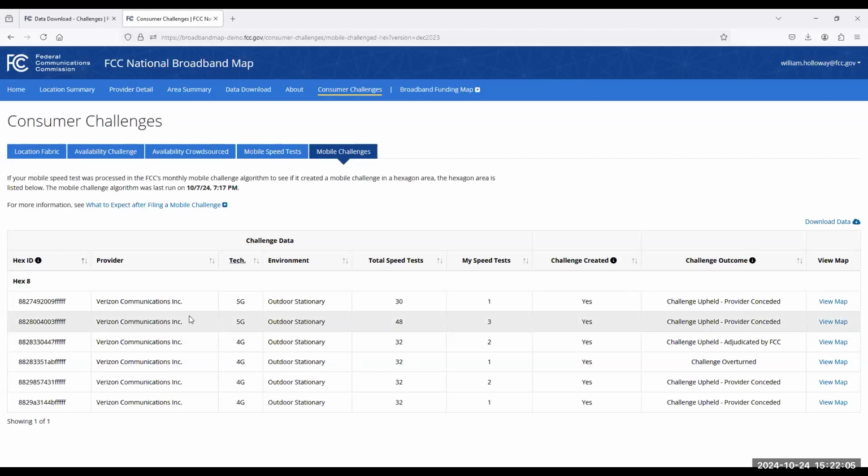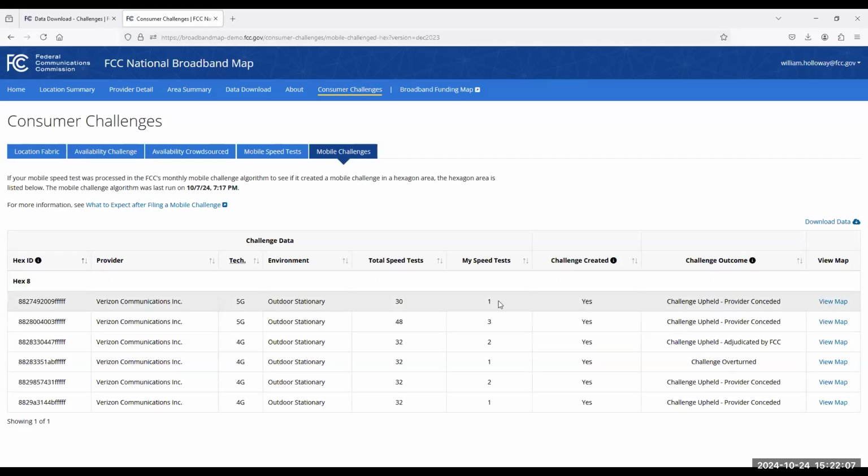So for example, this hexagon that has been challenged, you can see the total number of speed tests. You can see that hypothetically, again, my one speed test contributed to this challenge. And then you can see whether a challenge was created and the outcome of that challenge.